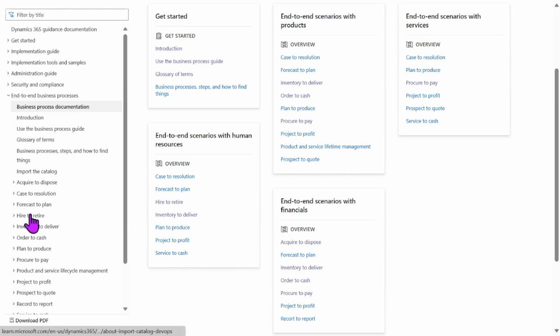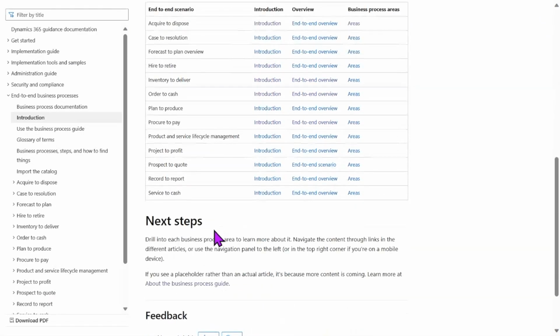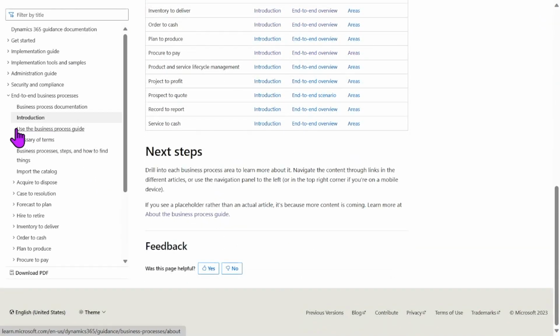But you can drill down and navigate to those through the left navigation or through the Guidance Hub page, which I'll show you here in just a minute. If we click on the introduction, you'll see that there's a lot of information here about the business process guide. We've also got an article that has some guidance on how to use it and another link to get to that glossary of terms.